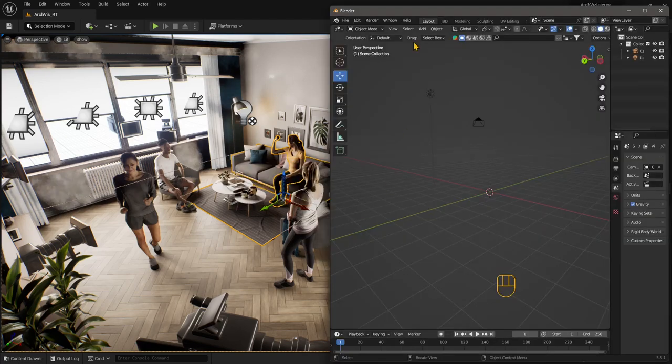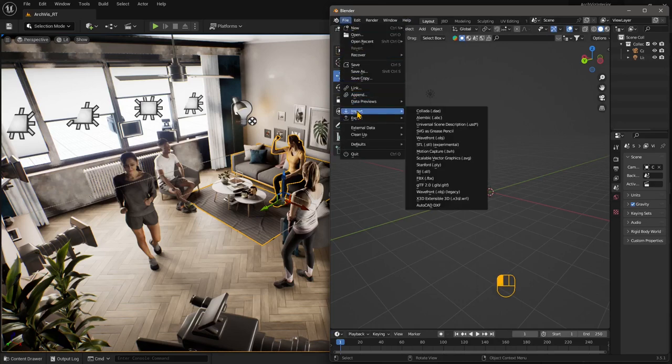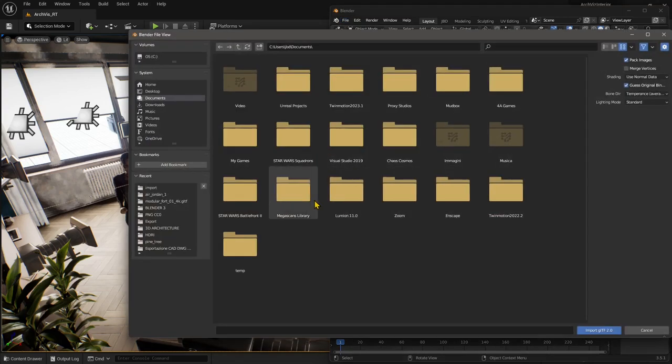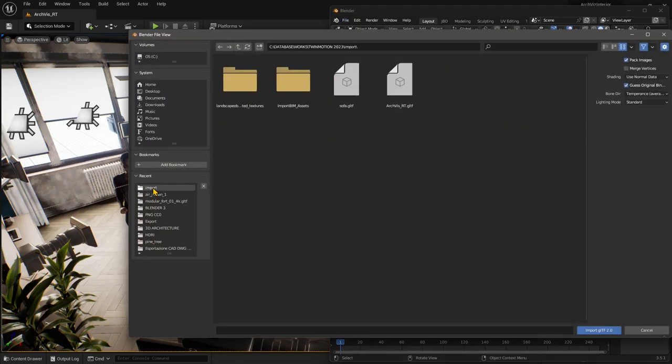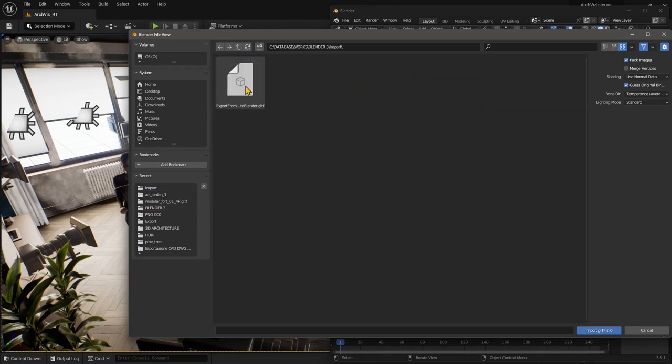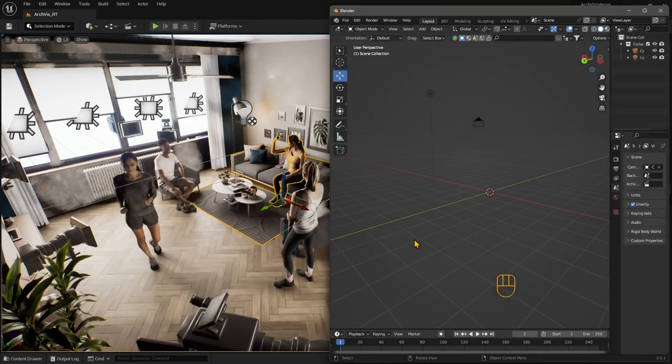Okay, wait until the export has finished, and then let's go to the File menu in Blender, Import, and select GLTF. And then I'm gonna navigate to where I stored the file. You can see here that this is another import actually. There you go. This is the one I've just saved, and I'm gonna go and import GLTF.